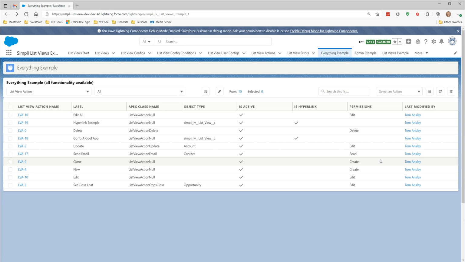So there are those three different areas that determine whether an action actually does get displayed. We have the object type, we have is active, and we have the display permissions to identify whether the user has access to that action.